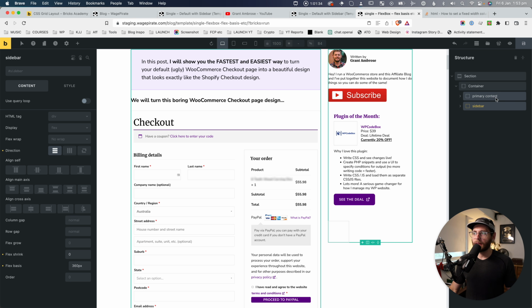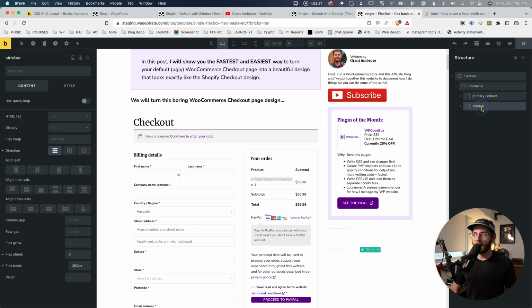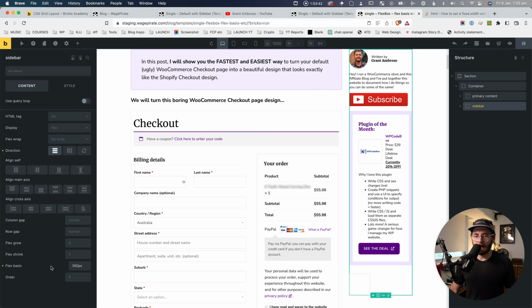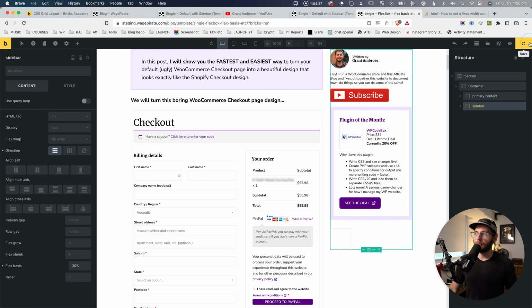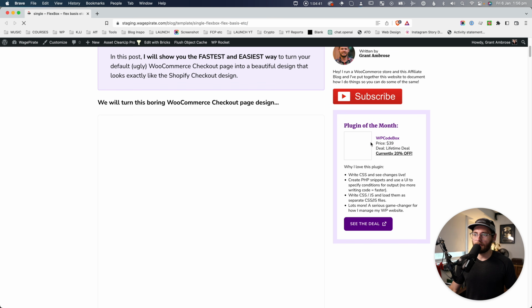Now we have set pixels here, but you can set different things as well. You could set percentages. To do that, we could come here to our sidebar and I'll get rid of flex shrink just for now. Let's just say flex basis. We want to set this to 30%. And then back here on the primary content, we could set its flex basis to be 70%. If we save this and then go here and preview on the front end.